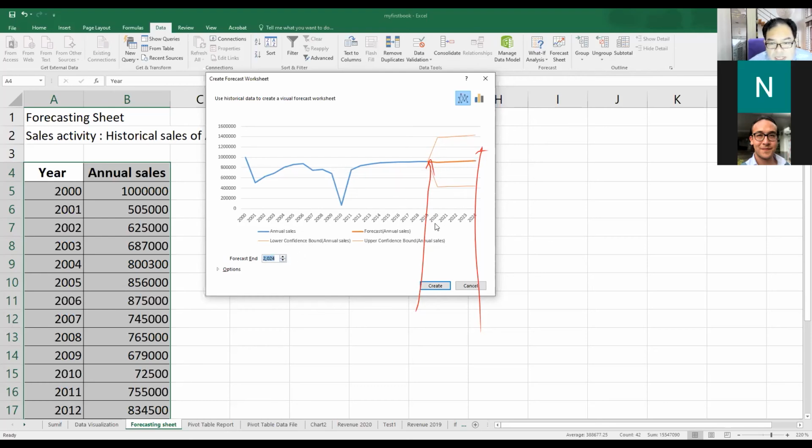So that means in this one, when the forecasting starts from 2020, we have 1, 2, 3, 4, 5 data points that the forecasting sheet will forecast for you. That should be enough. It shouldn't be over that, because the forecasting value might not be correct anymore.